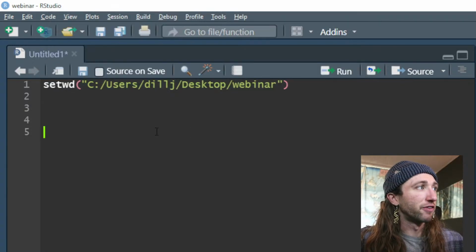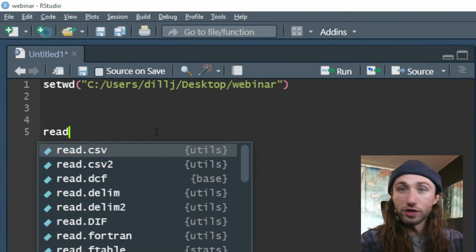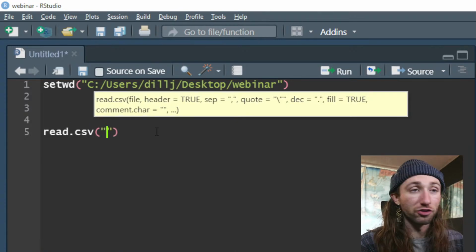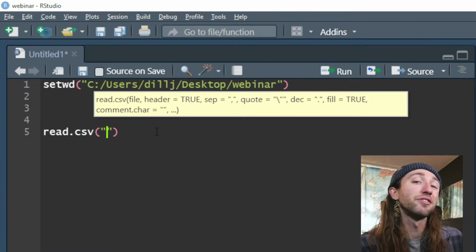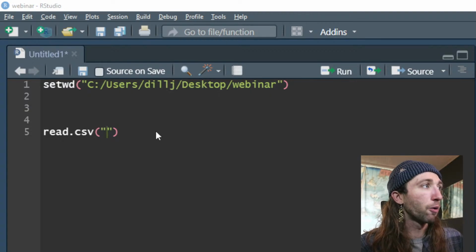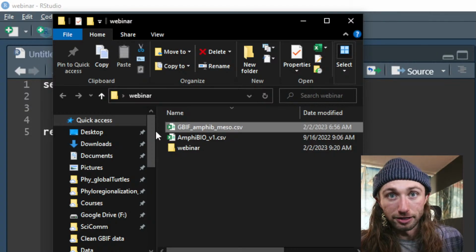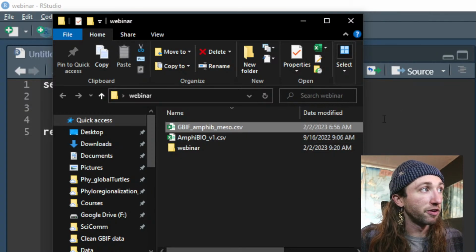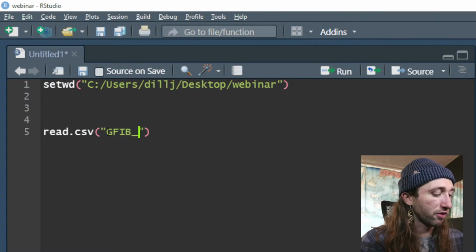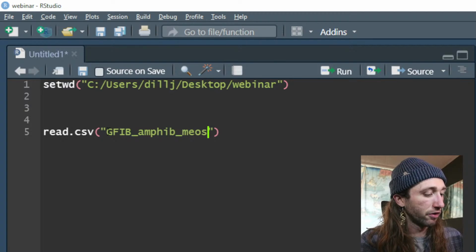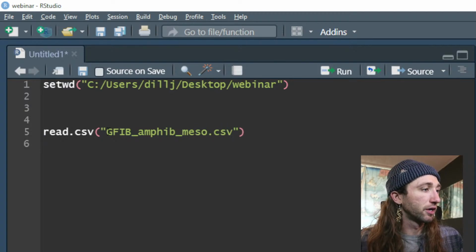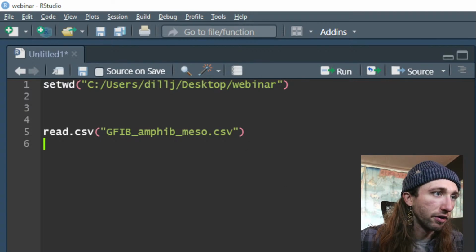Now this is a CSV file. In most cases, we're going to use the read functions. So read.csv, and we're just going to type out the name of that file. Because it's in our working directory, R already knows to just look in there by default. Now, we need to make sure we spell it exactly, including capitalizations and underscores. So GBIF in all caps, underscore, amphib, meso, dot csv. And if we run this, let's see, is there a typo?